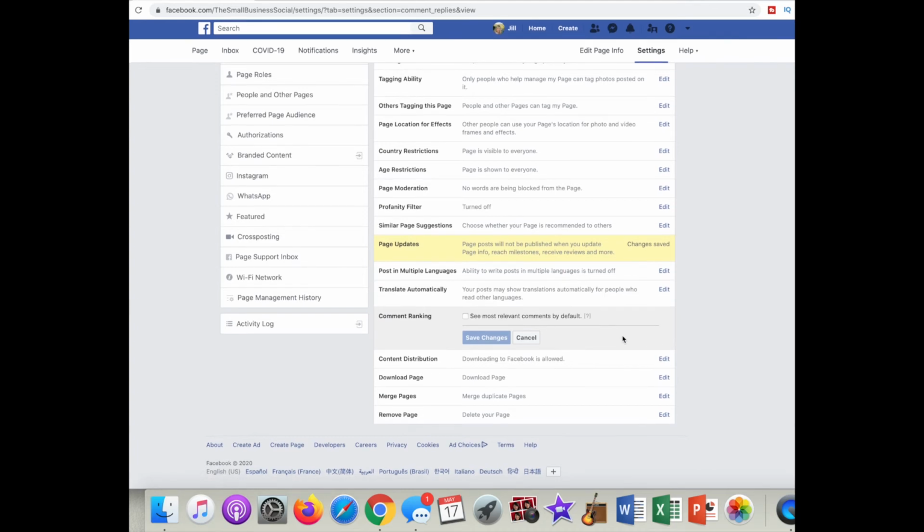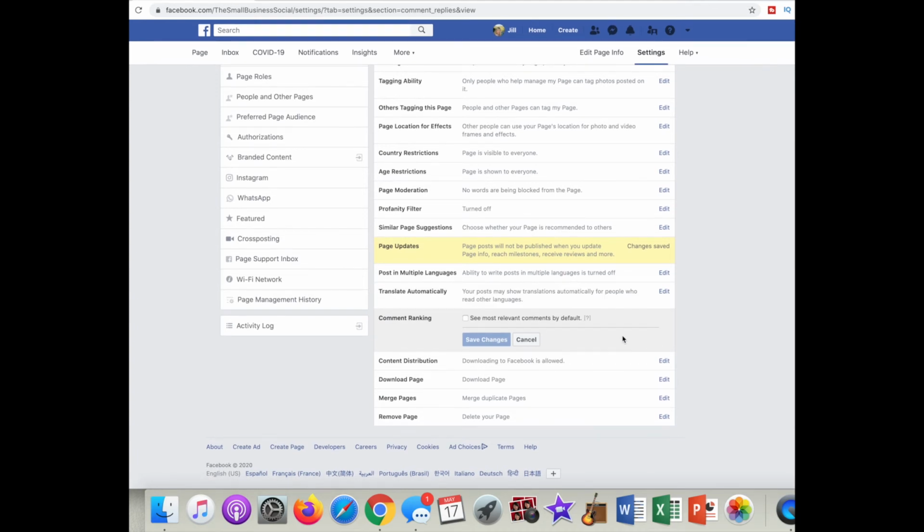And comment ranking basically shows, by default, either the most recent or the most relevant. I kind of leave mine unchecked and let it be the most recent. I think that works. You can go back in and change this. If you got some awesome ones, go back and change this.